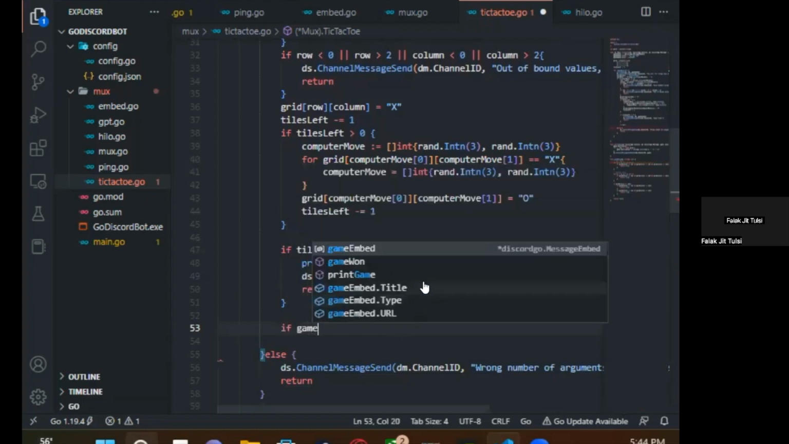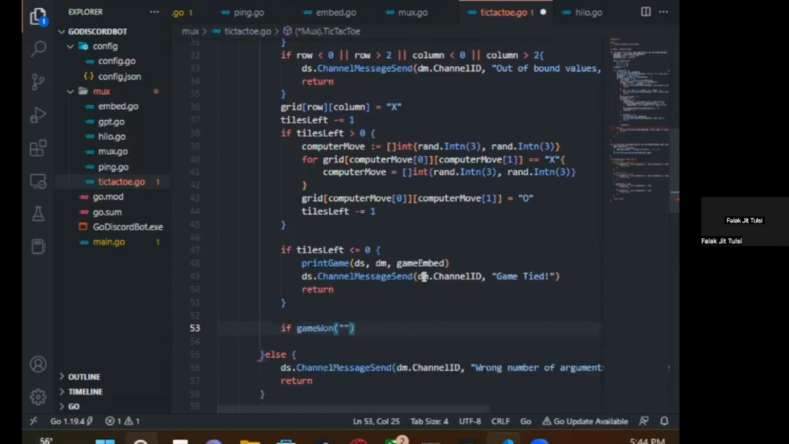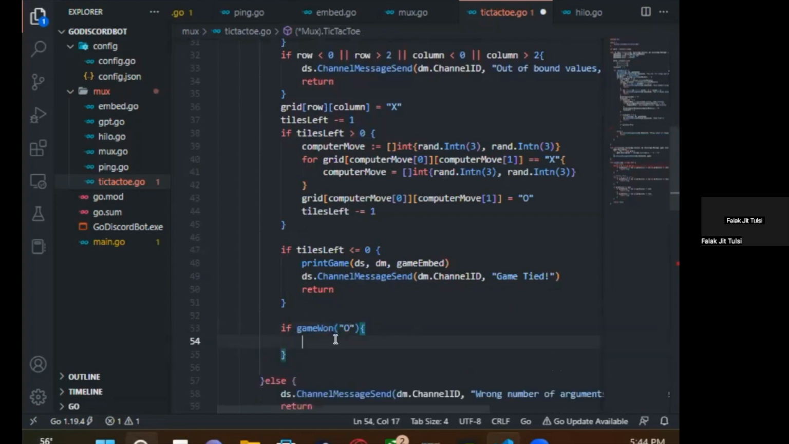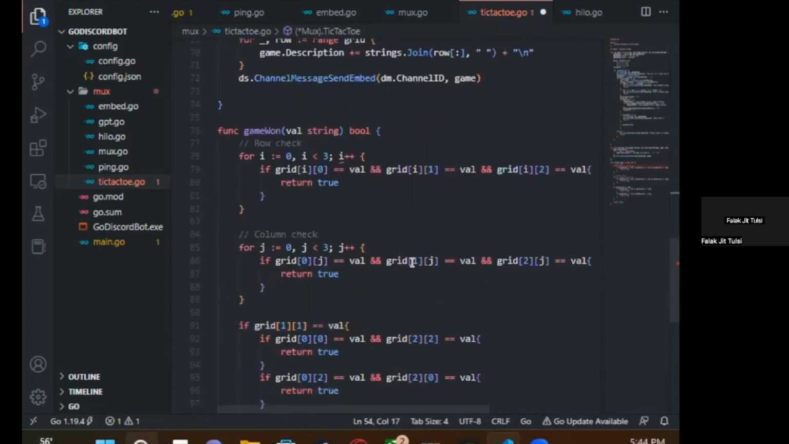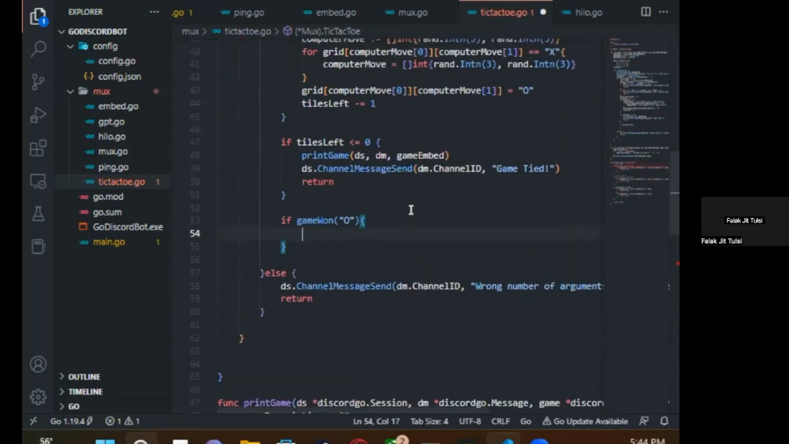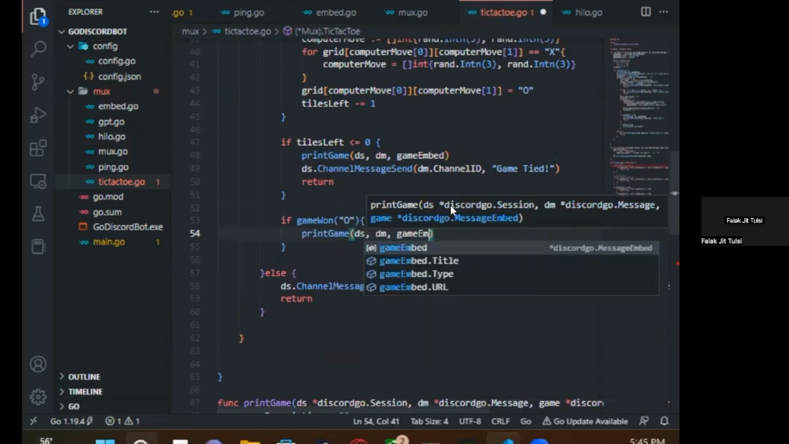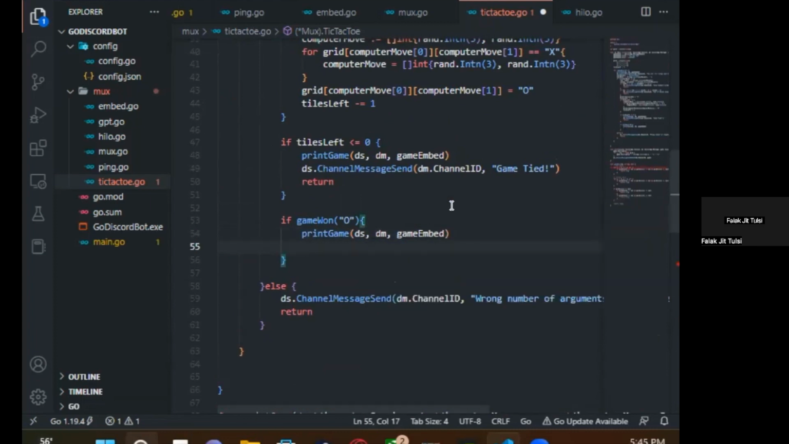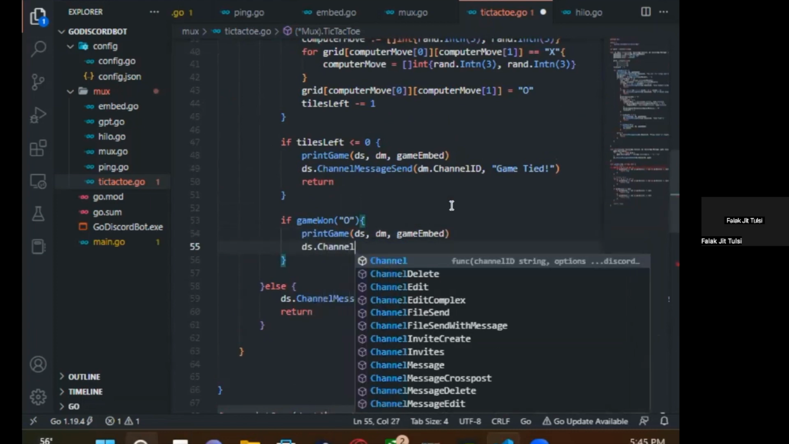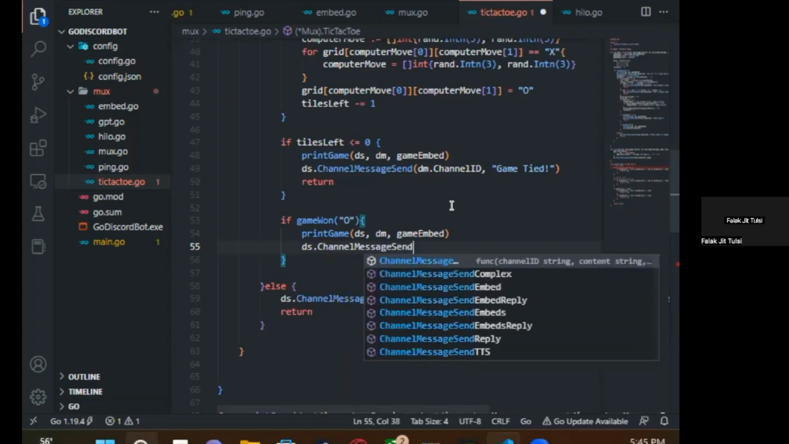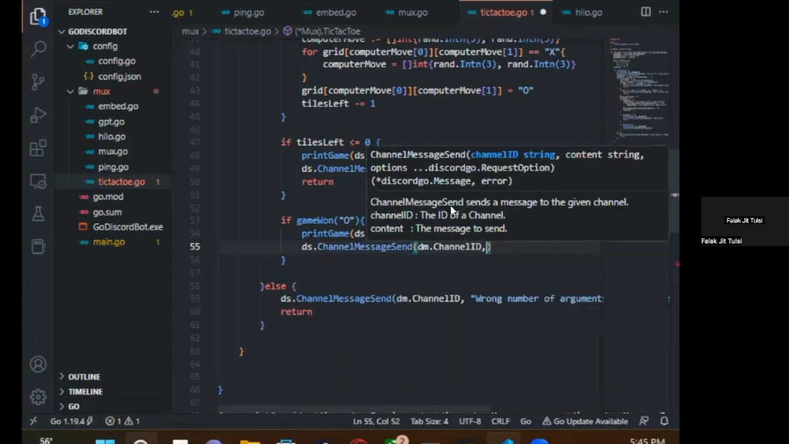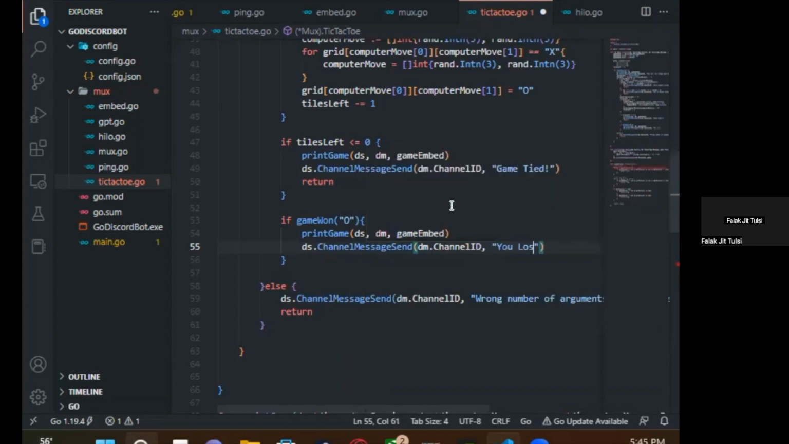Now we're gonna check one more thing, the last base case, which is if the computer won. So instead of X, we're gonna use O. So if our helper function using O finds a match here, that means the computer won. So we'll again print the board out and let them know that they lost. You lost. And then just end the game too.